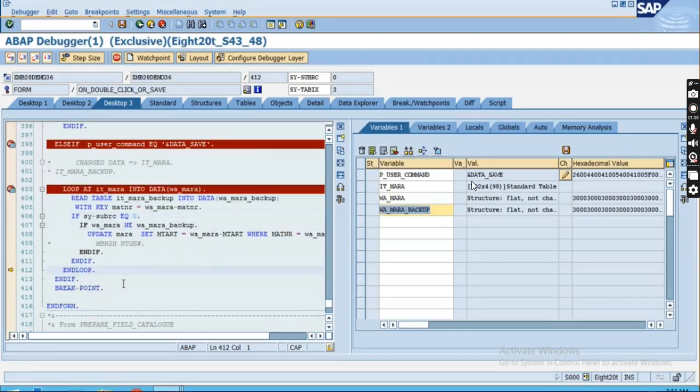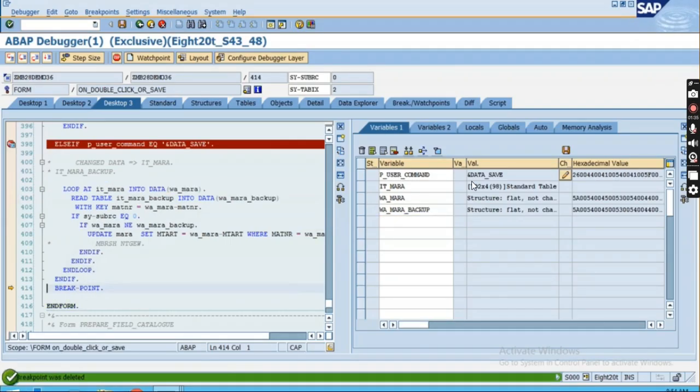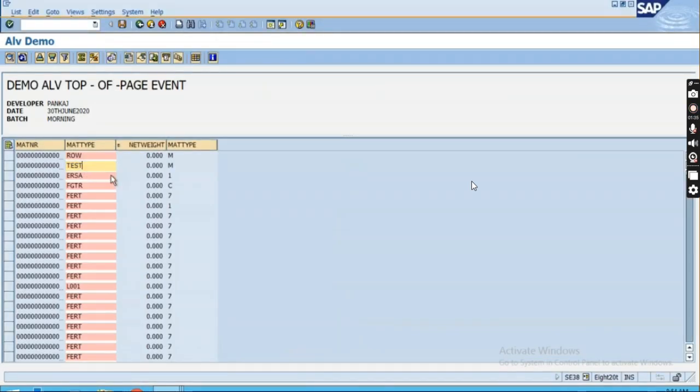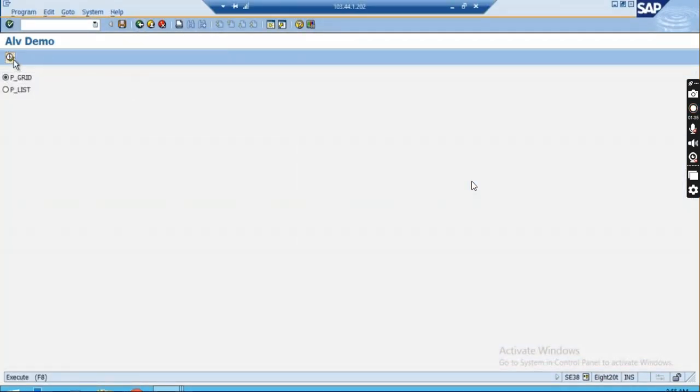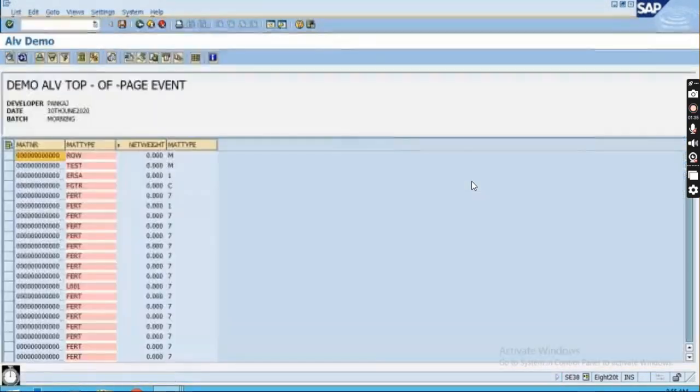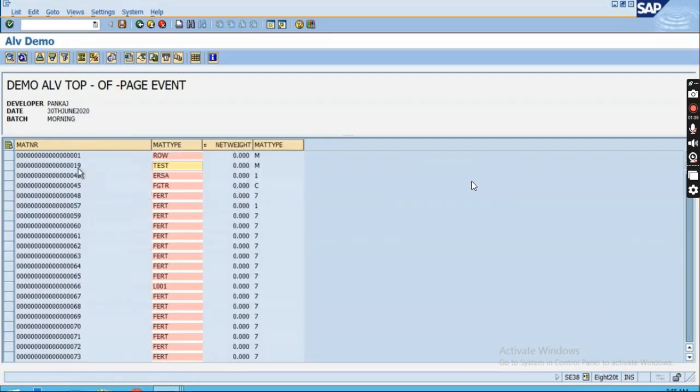Others will not go inside, you can see, because I have changed only one record. So whatever you change, that it will update. Okay, press F8 and you can see the test is there currently. And now if you once again run this, because the data got changed in the table itself, the test is coming, right? You can go and verify for this particular table. So this is how you can achieve the editable ALV.